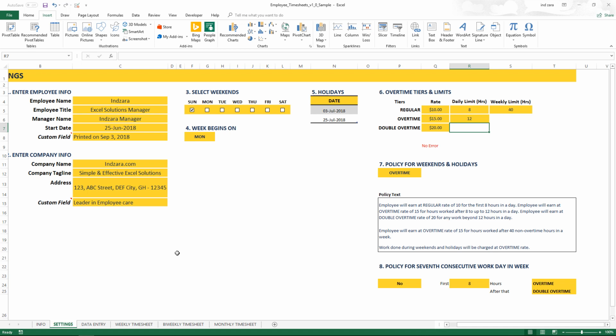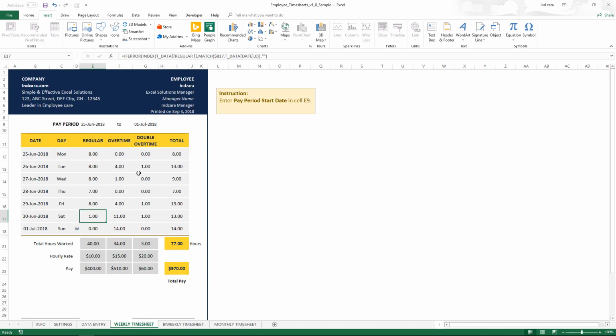And now let's go and check how. And then you can now choose whether the weekends and holidays, do you want it to be overtime or double overtime? But I'm just going to leave it as overtime for now. And then I'm going to go into the weekly timesheet. And now you'll see that it automatically populated regular, overtime, and double overtime, all the 3 columns.